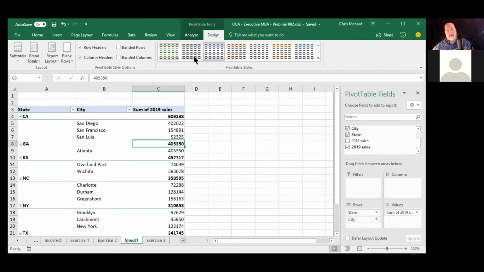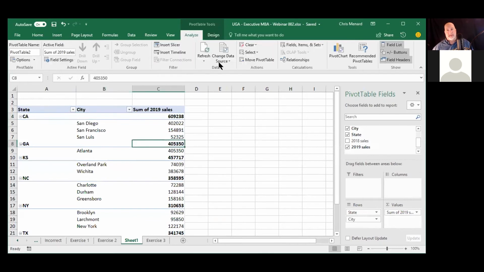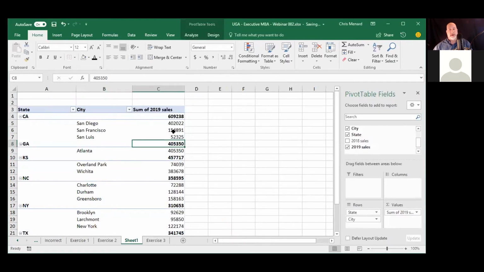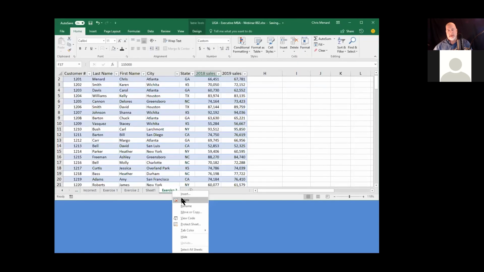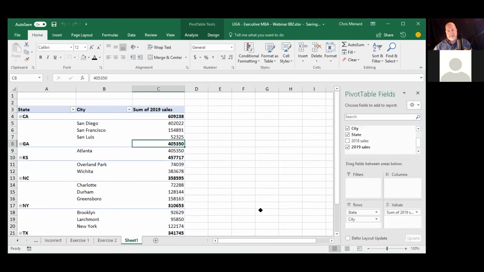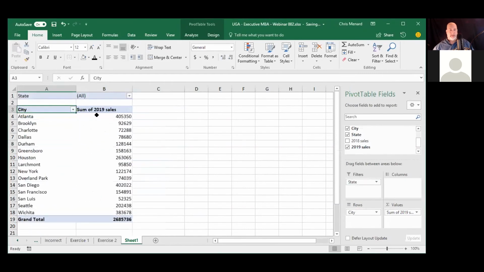That pivot table, if I come up here to Analyze, I can always come here to change source data to see what it's based on, just so you know that. So I know it's based on this exercise 3. You can actually delete the worksheet that the pivot table is based on. So I'm going to right click on sheet 3, click on delete, click delete. This pivot table still works. In fact, I'll test it. I'm going to take state up here. So I just move state up into the filter area.